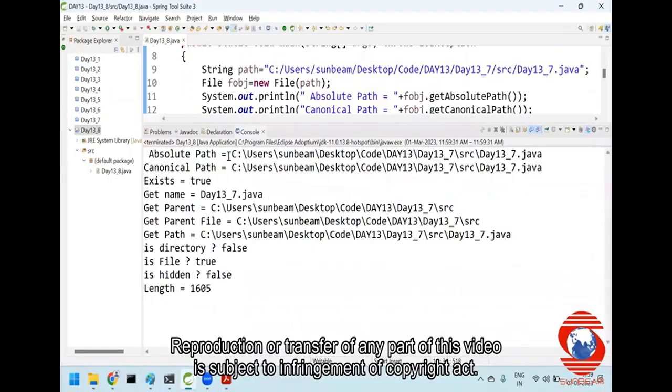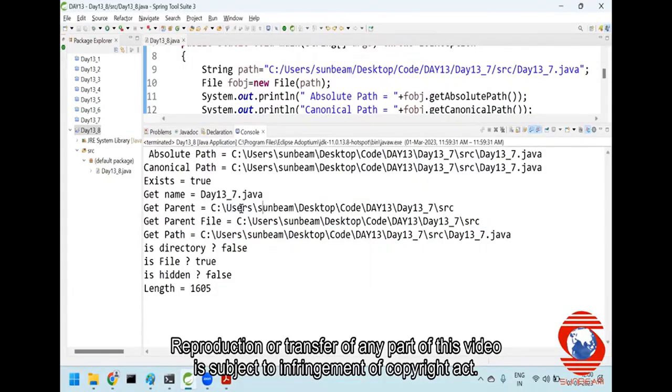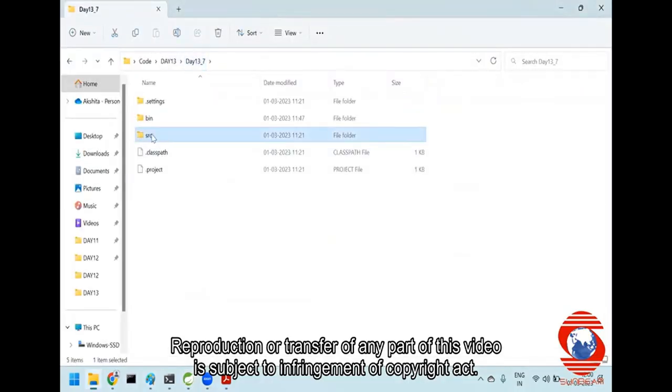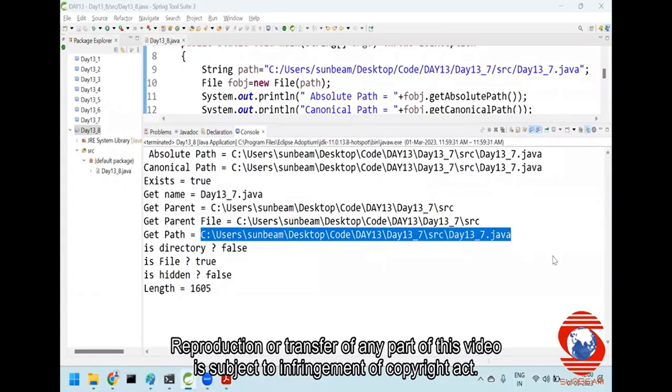Can you see? Absolute path is this one. Canonical path is this one. Exists gives me true. It means the file is available on the disk. getName gives me the exact name of the file, which is day13_7.java. getParent and getParentFile both are giving me the same. Parent indicates the parent folder. The 13_7 file is present inside the src folder. That's the reason it has given us this output. After that, I'm saying get the path of the file. It is giving me the complete path from the root directory.